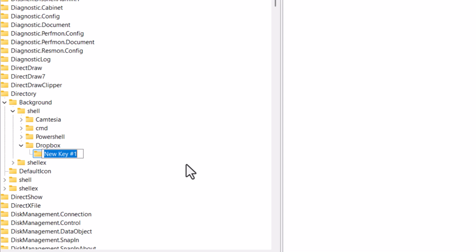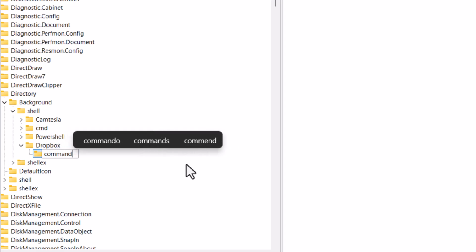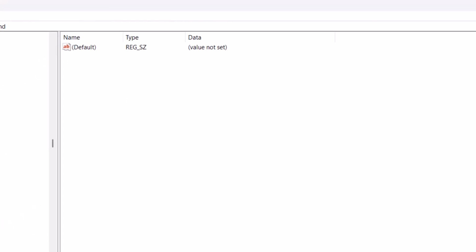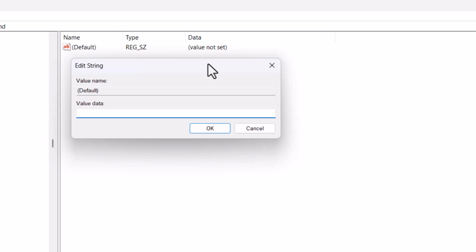Step 9. Rename this key to command. This specific name is required because Windows looks for a command key to know what action to run. Step 10. Double-click the default value inside the command key. This opens the value editor where you define what file gets executed.